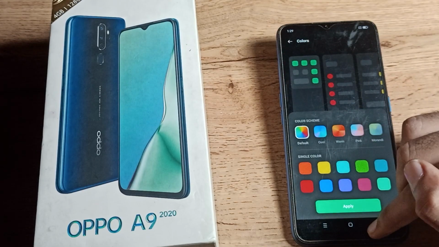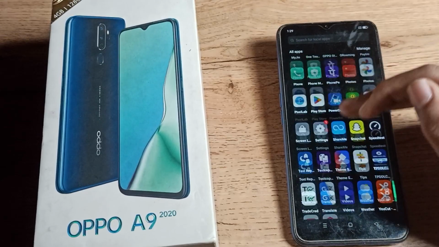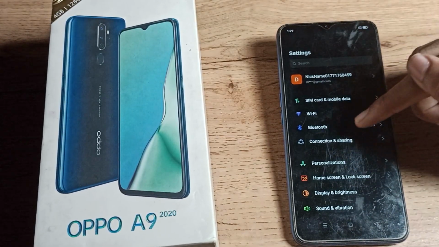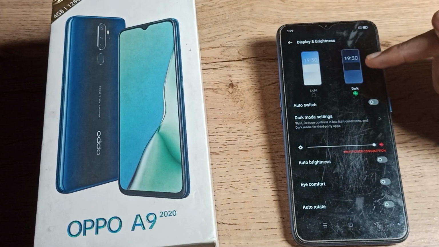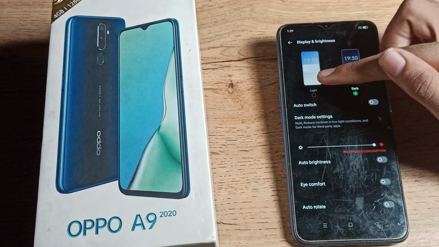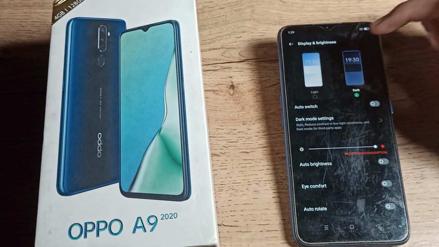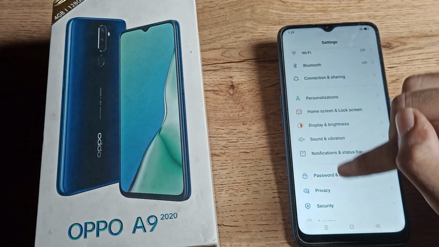So first of all, we will open our phone settings to turn off the dark mode setting. If you don't like this dark mode, you can turn it off in your Oppo phone. Scroll down and click on the brightness setting. Then you can see your dark mode setting and your light mode setting. If you want to turn off your dark mode, click on your light mode setting. After 3 seconds, your dark mode will turn off and your light mode will turn on.